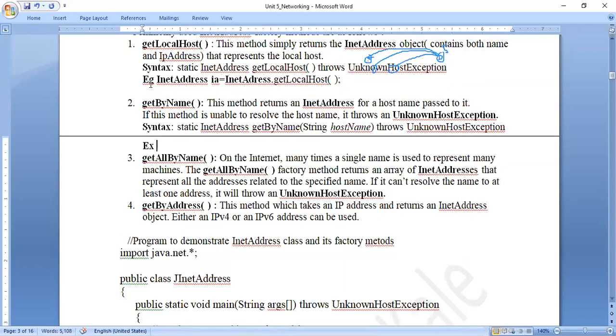I may take the same code till here. Name of the object I'll keep the same. The method will change now, get by name, but here I have to pass the host name. So host name may be, suppose, google.com. So google.com is the host name whose IP address and the domain name both will be combined together, and it will return the INET address object.